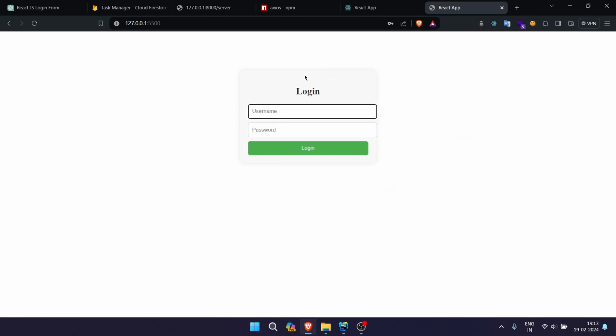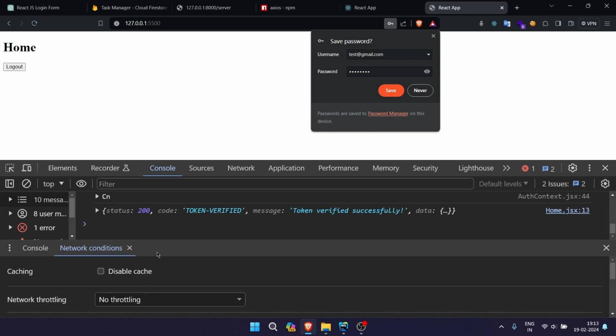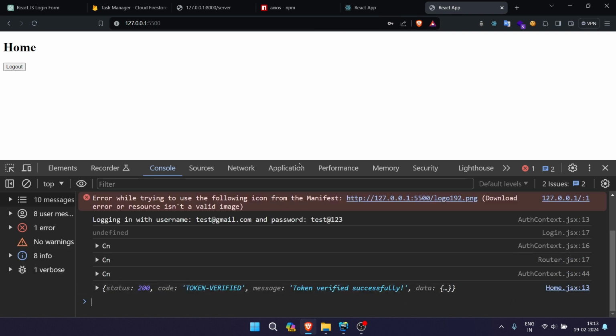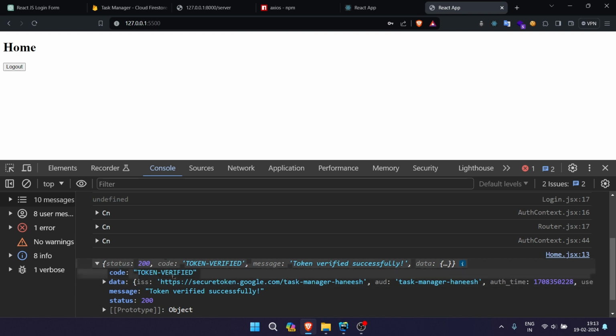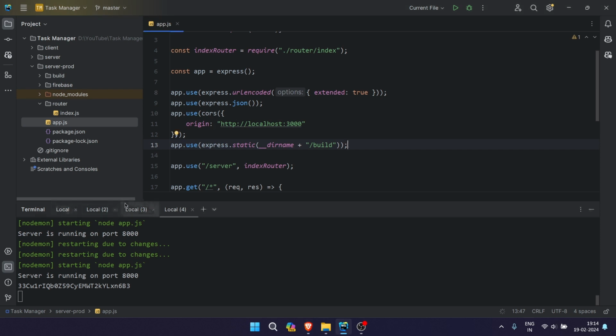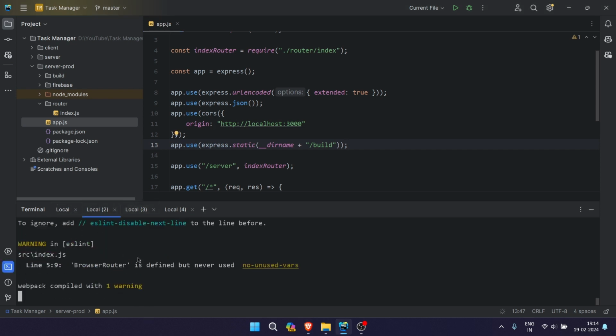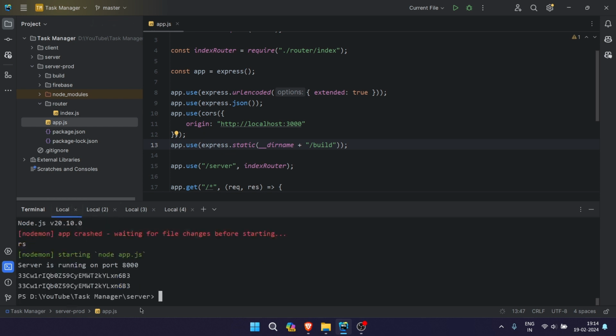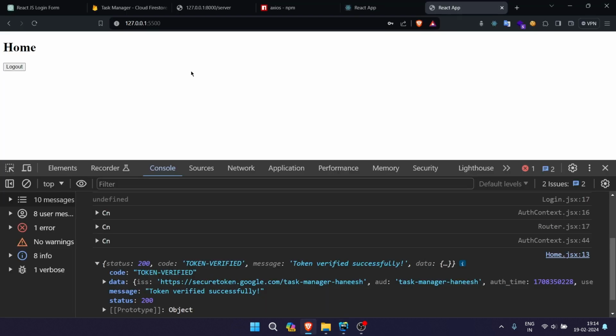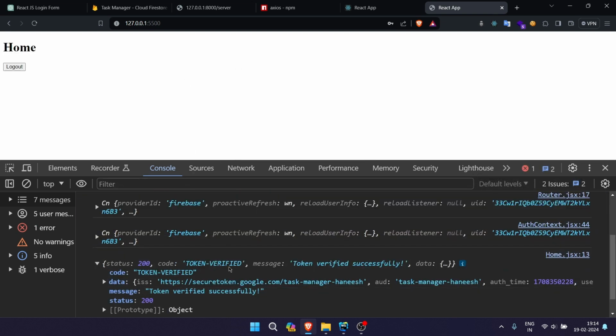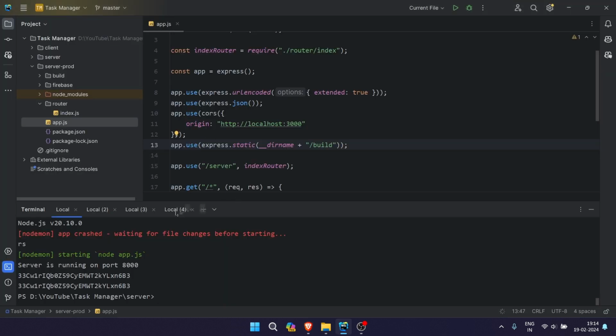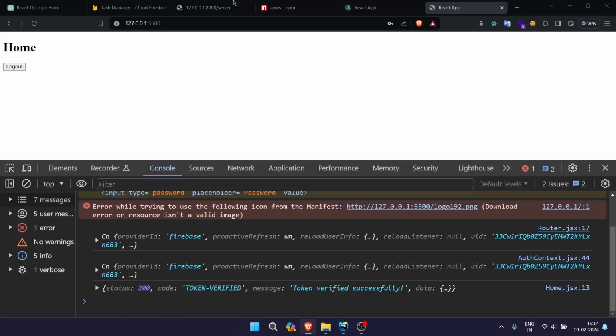Now we have the email of test@gmail.com, and then we'll be logging in just like that. And you know what? It says token verified. But how? Okay, so to prove it, I'll be canceling the terminal which has the development server. So I have cancelled the development server, and if I refresh this page, it still shows token verified because the production server has the same server code.